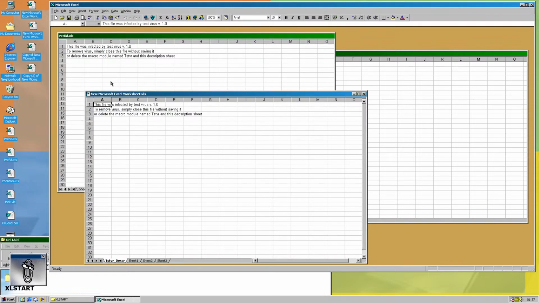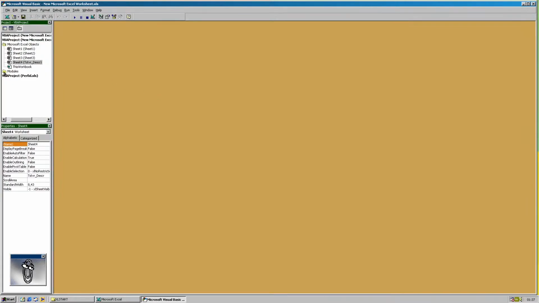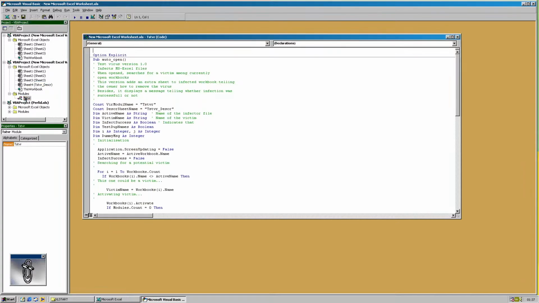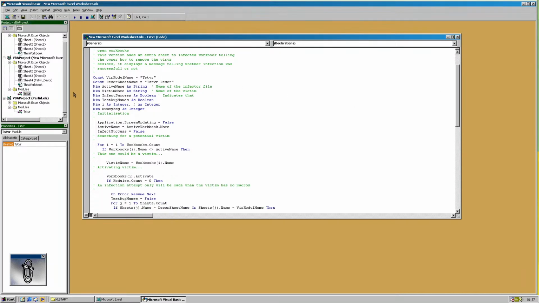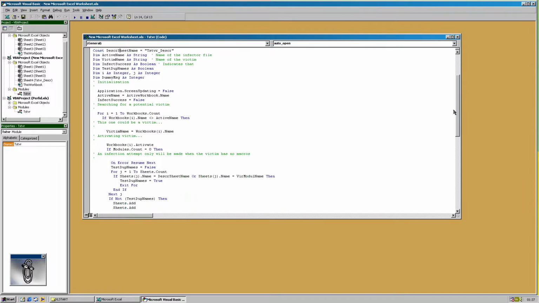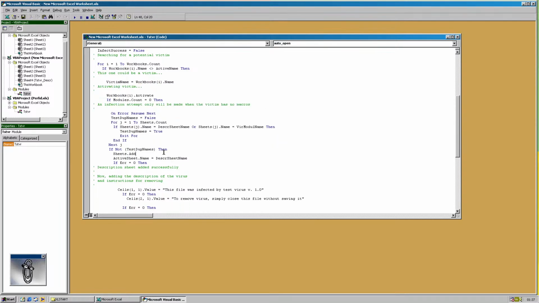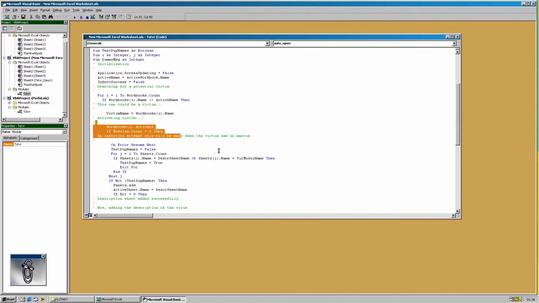So I did write the description and all that, and let me check what the current situation is. The second one is not infected. This one is infected. TSTVR, yeah, that's the name of the module, and then that's the description name. So let me check. This will affect only if there are no macros. Workbook name.